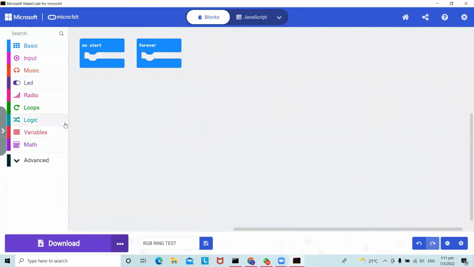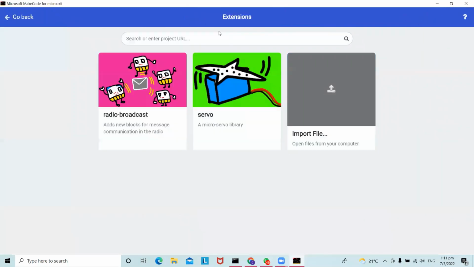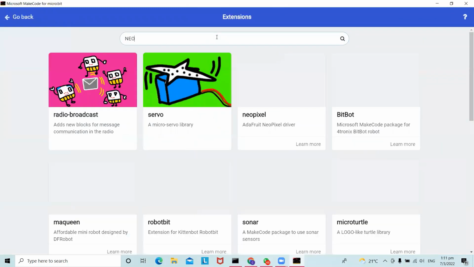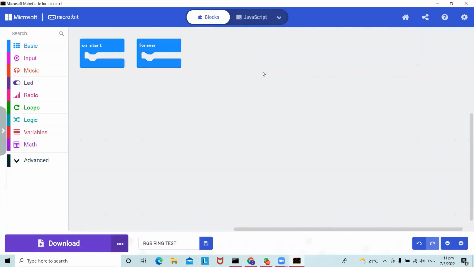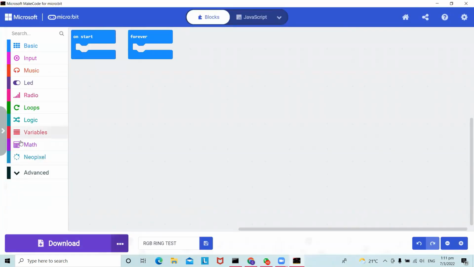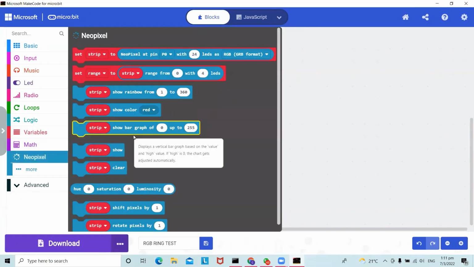In here, because we're using the RGB ring, we need to download a driver to control all the lights. So hit this icon here, click extensions, and search for NeoPixel. There we go. Click on NeoPixel and there we go. The driver is installed right here. Click on that. We need to use some blocks here to control the light.